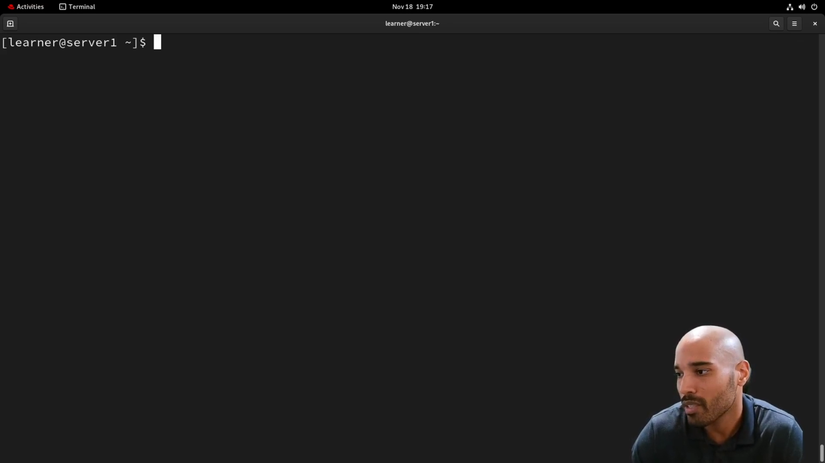So the focus here is to locate, read, and use system documentation. This is part of the objectives that are listed on the RHEL website, including man, info, and files in /usr/share/doc.